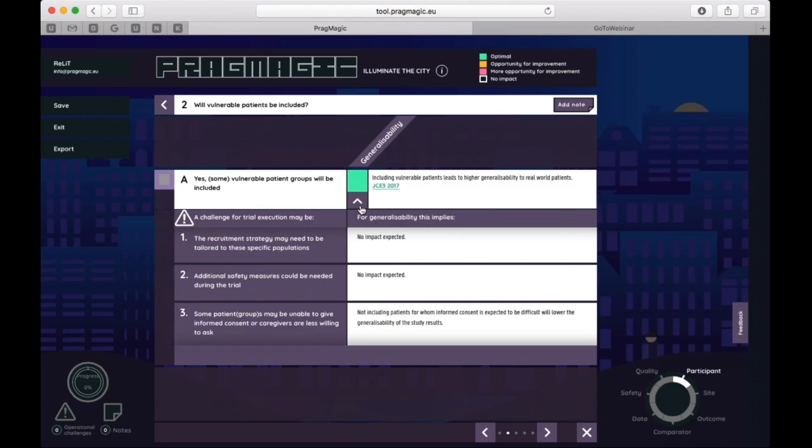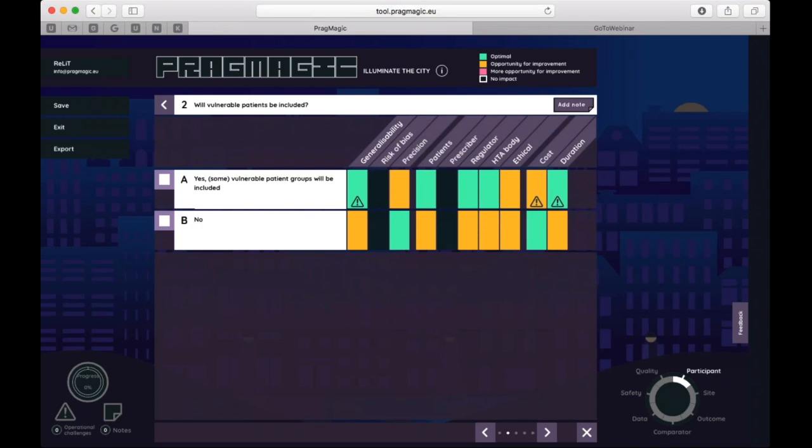In our example, if caregivers would be less willing to ask adolescents to participate in the trial, generalizability of the study results to these patients would decrease. So with all the information we've seen about this question, we may now feel we have read enough about the pros and cons of choosing to include vulnerable patients in the trial to make a choice. So in this case, I choose to include vulnerable patients.